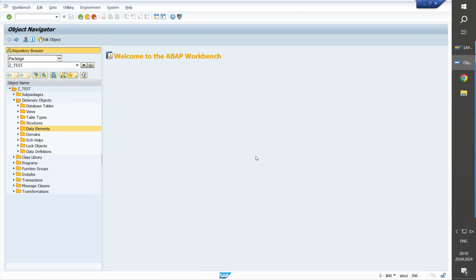Hi everyone, I'm Artur. Today I will tell you how to create a data element in ABAP dictionary and how we can use this element in other ABAP dictionary objects and in a program.